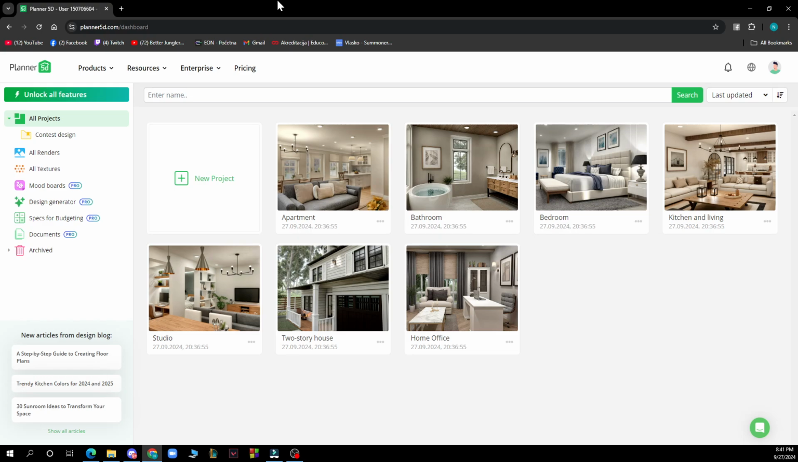in the Planner 5D. So guys, the first thing that you of course need to do is go to Google and type in planner5d.com. After that, you just need to go and log into your profile or register to Planner 5D. Of course, if you don't have an account, you can go and register. But now guys, let's see what we have in front of us.